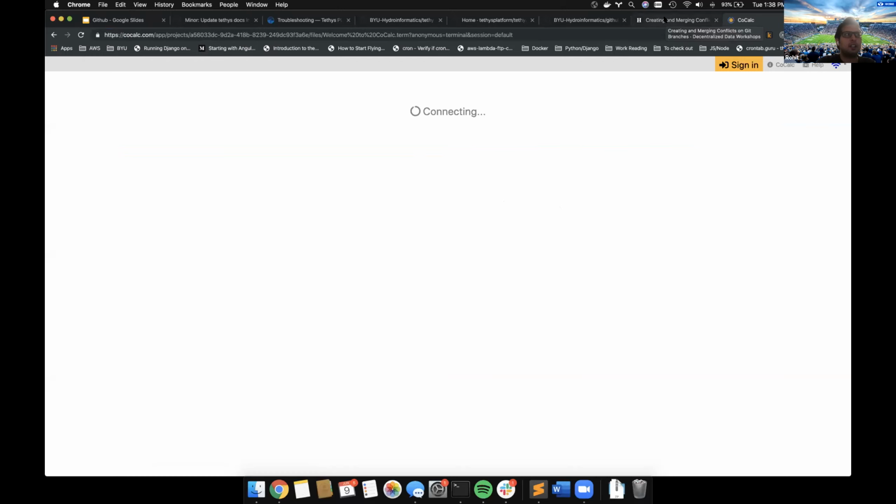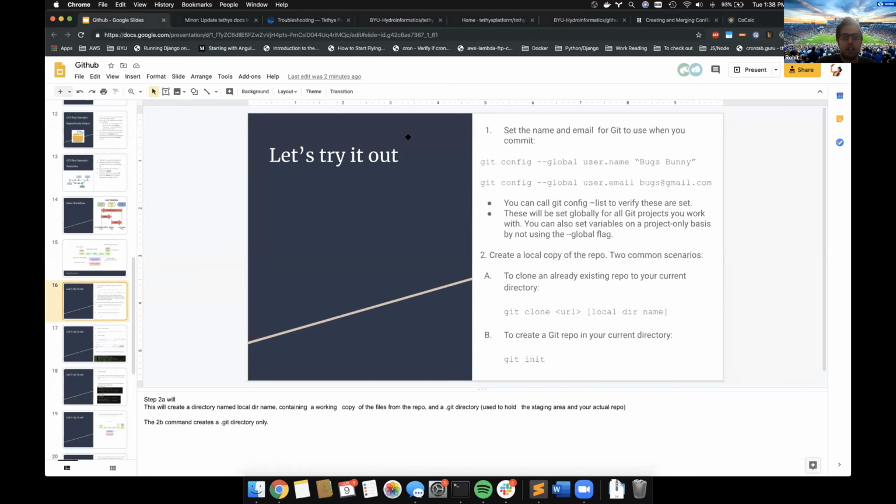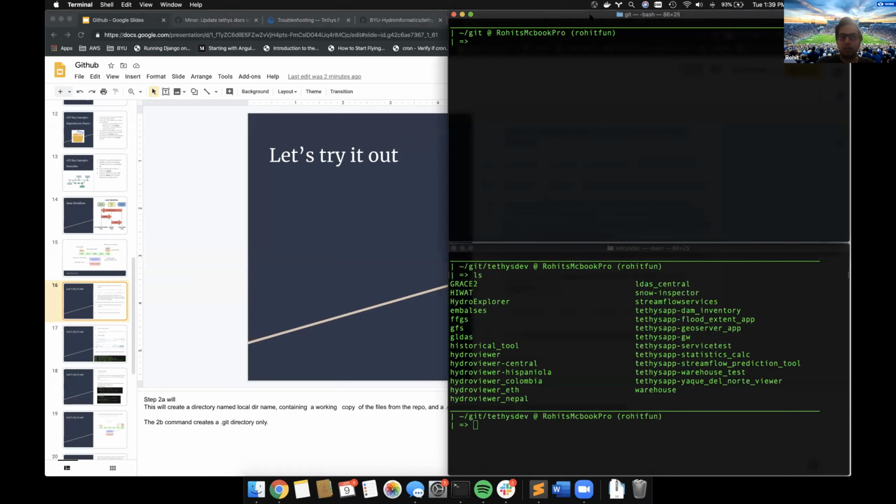So if one of your CoCalc is running, could you just type Git on it and see if something shows up, or it says that the package Git wasn't found? If that is the case, we can find another place where this will work. For the rest of you who have Git on your terminals, we'll just open up a terminal, go to a directory where you're comfortable working in, which is fine if it just opens in your desktop.